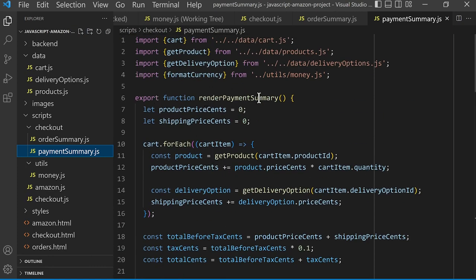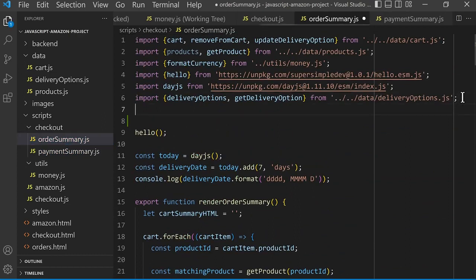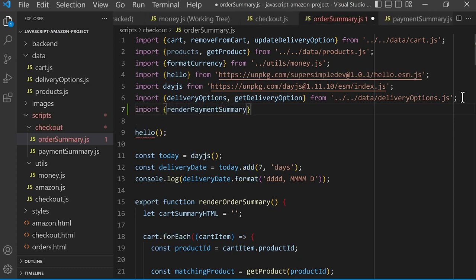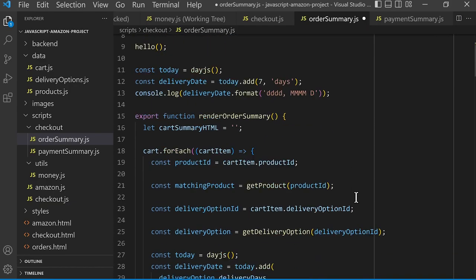So let's import this function. In orderSummary.js, we'll scroll to the top, and down here, we can import, curly brackets, the render payment summary function from a string, and we'll locate the payment summary file. So it's in the same folder. So we're going to start with a ./ which is the current folder, the paymentSummary.js file.